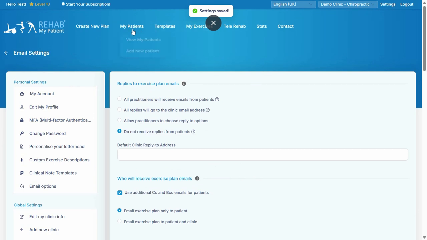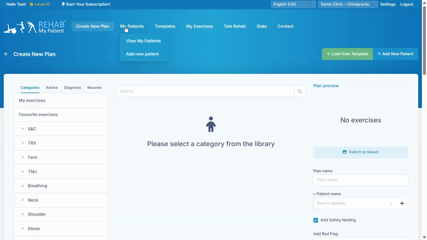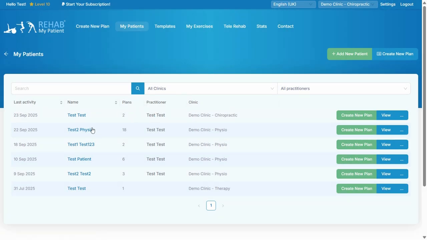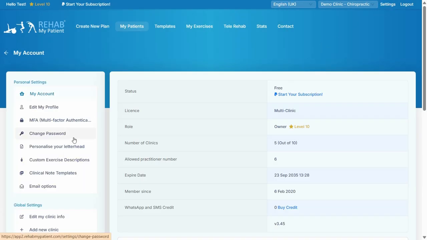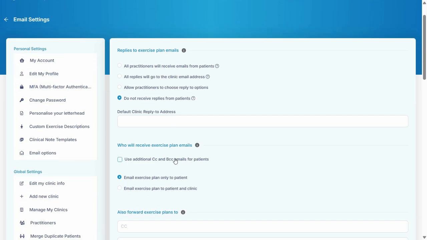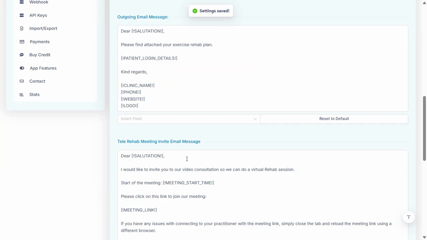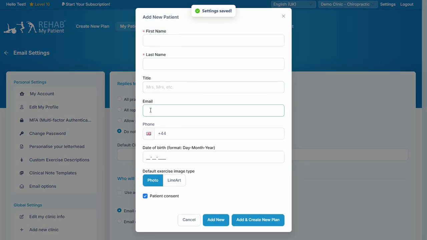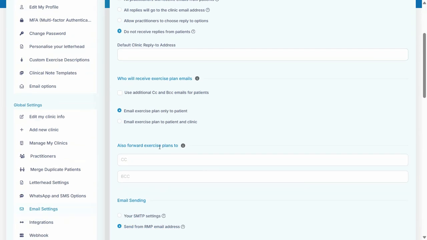Okay, so let's go to create new plan. Let's go to add new patient, and you'll see email CC and email BCC are now added into the add new patient. Let's just unselect that. And now if we go back to add new patient, you'll see there's no email CC and email BCC.